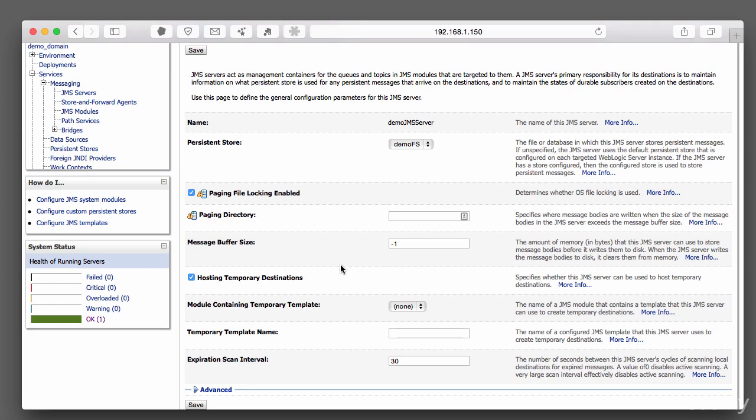So this determines when the JMS server will write a JMS message to disk. Initially, the message is stored in memory, and at some point, it will have to write them to disk. So the message buffer size attribute determines when a JMS server will write JMS messages that are in memory out to disk. A value of -1 means that WebLogic will automatically determine, based on the amount of available memory in the JVM heap, when to write those messages to disk.